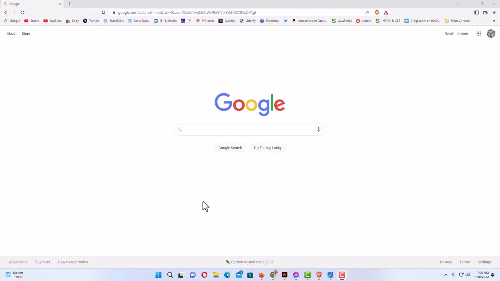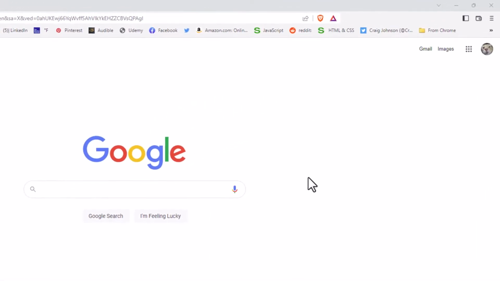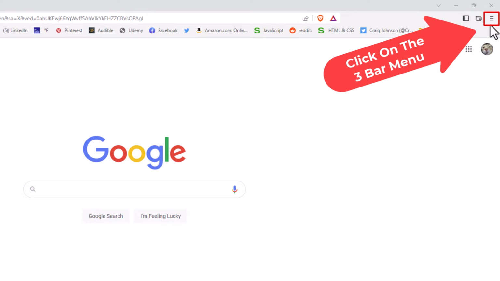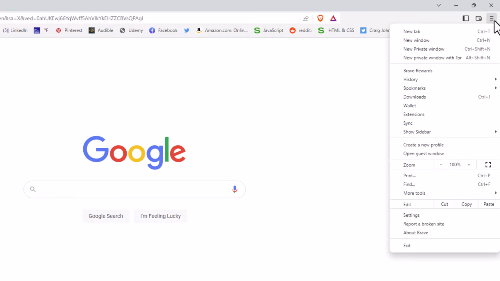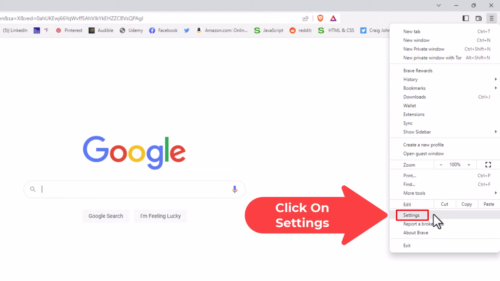To block the cookie consent notices, the cookie consent notices are the annoying pop-ups when you go to a website. It'll ask you if you want to accept all cookies. To block those, the first thing you need to do is go up to the 3-bar hamburger menu in the upper right hand corner. Click on that. Then you want to go down to where it says Settings and click on Settings.